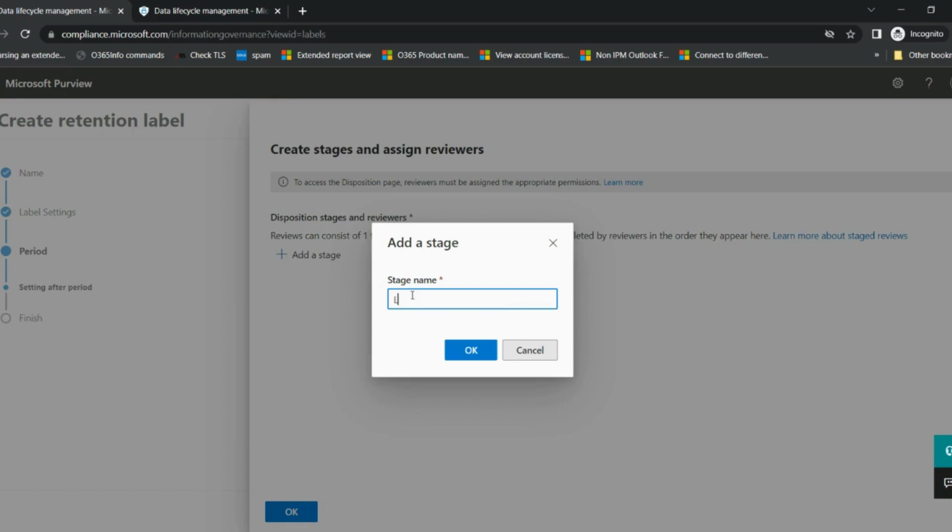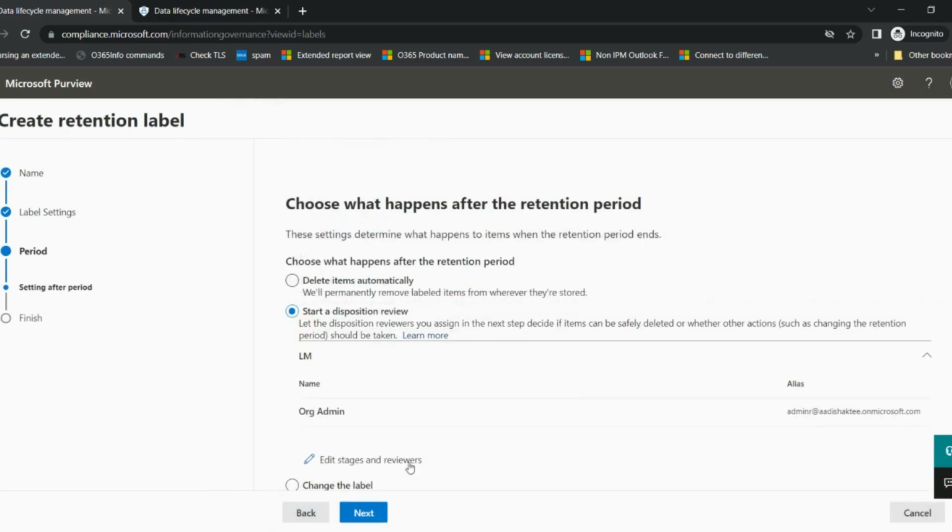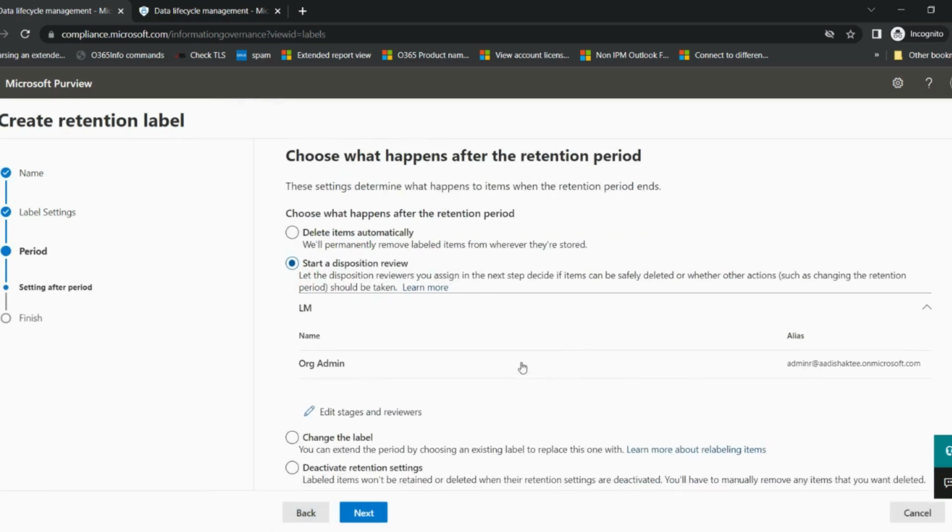Add a stage. Let's say I'll just put LM, which is line manager. I'll hit OK. Now here you can define the users as reviewers. It can be a mail enabled security group or an individual. Let's say I want to go with an individual. I'll just put their email address here and I'll hit OK. Now, once the retention period is over, an email will be sent to this admin.